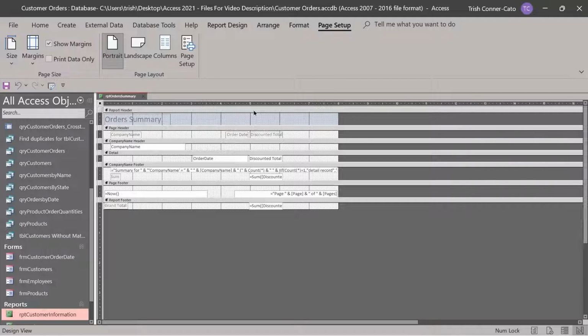So we're going to be impacting that company name footer. And what we want to do is we want to select the single quote. So it has equal, and then in double quote, summary for space, double quote, ampersand for concatenation.